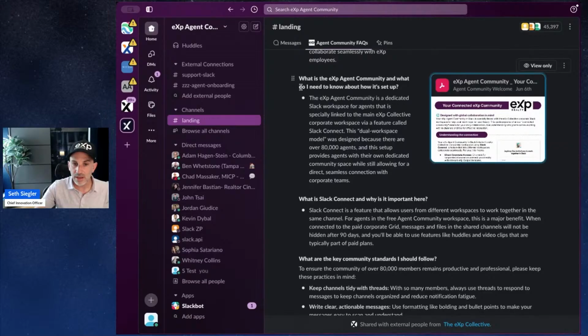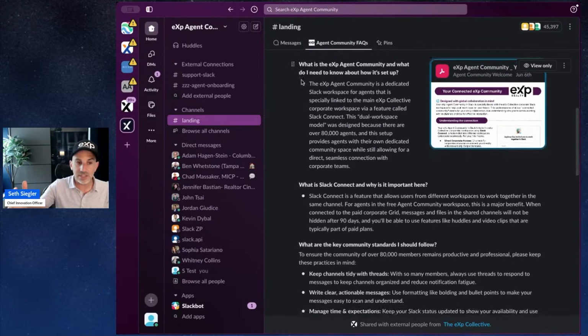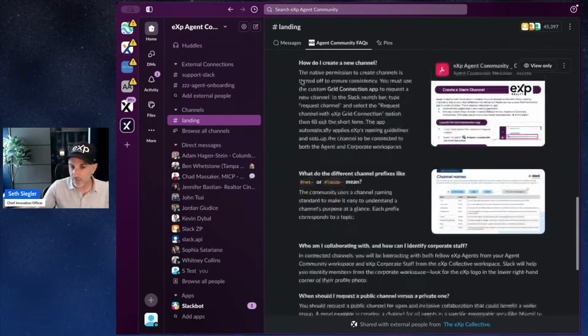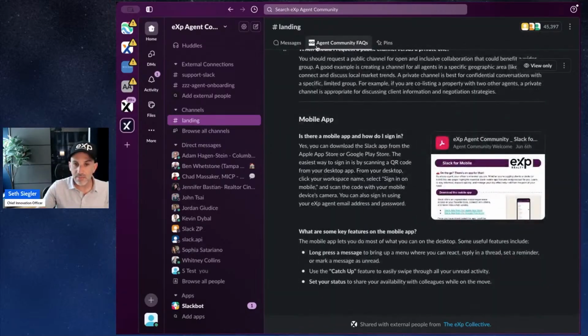I'll show you how to do it. It's as easy to use as Workplace was for setting up a group in Workplace. So we can see all the very helpful information that's here on this particular canvas.